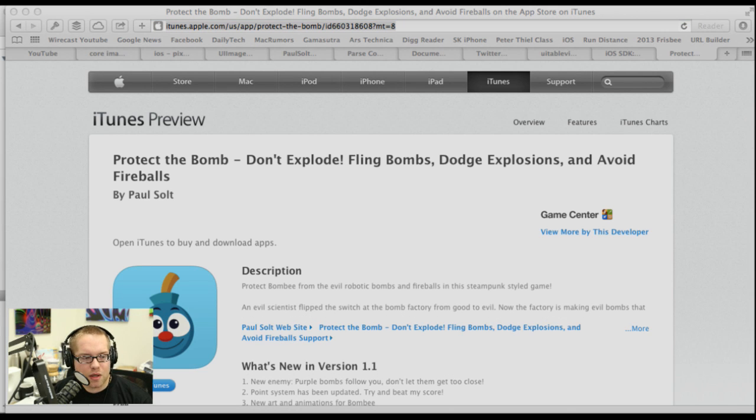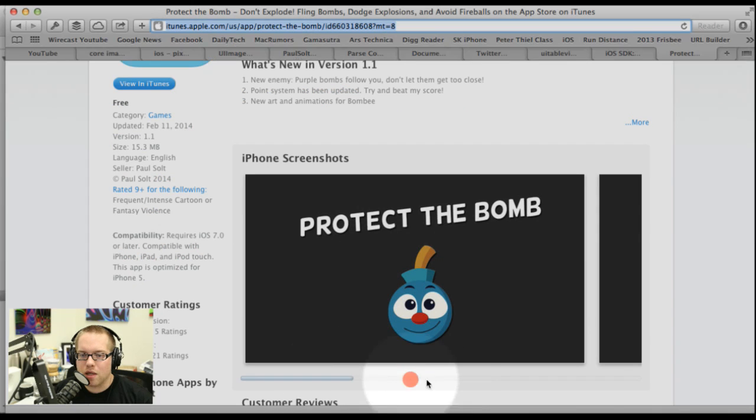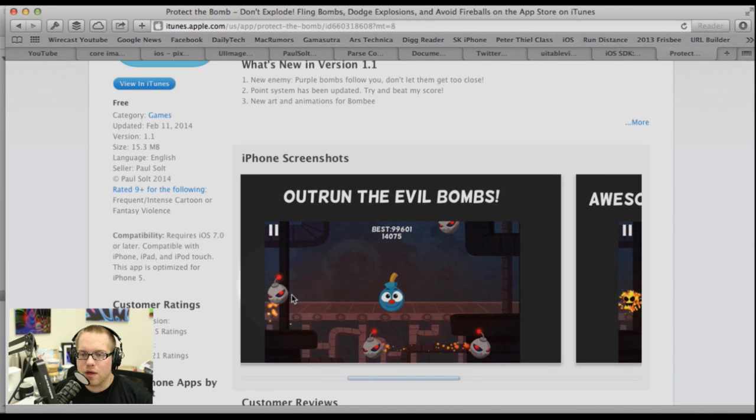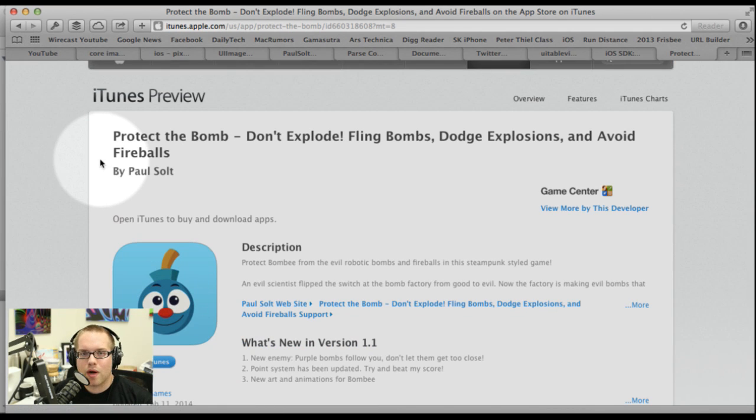It's called Protect the Bomb. Its unofficial name is Bomb Dodge. And basically you control this bomb and you don't want him to die. And you have different bombs on the screen that are hitting him. But we have leaderboards because we have points along the top. And you guys can go ahead and download it. It's free, so you can try it out and you can see how Game Center works in the app.